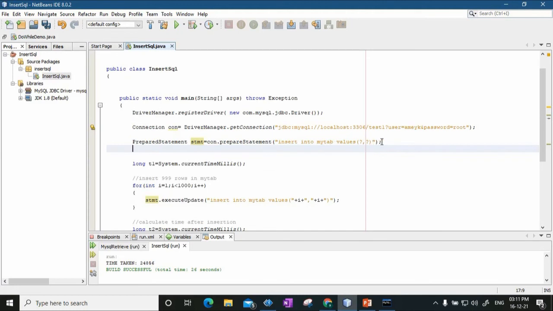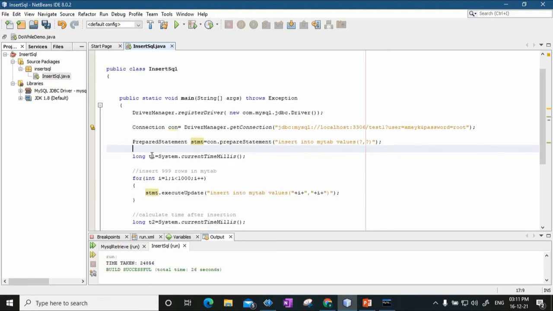And now what are the values? Before entering the values, I will have to find out what my current system time is. So I have found out the system time. Now I will continue with this inserting thing. So I'll just say for i equal to 1, i less than 1000, i plus plus.